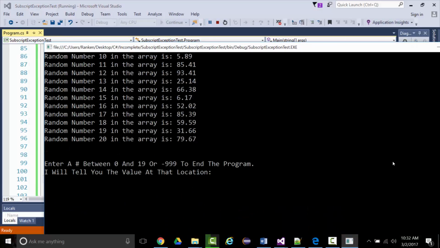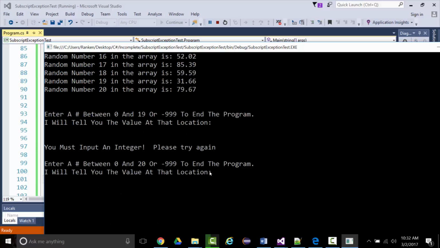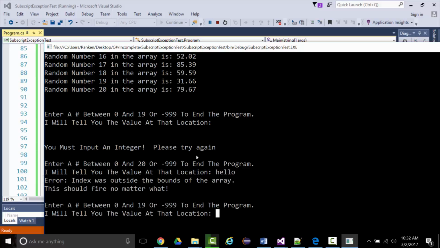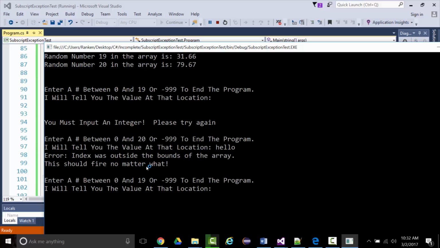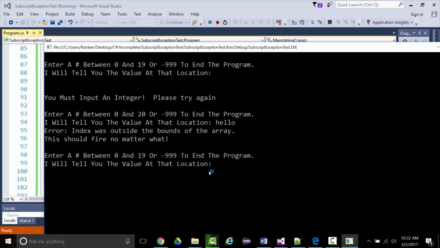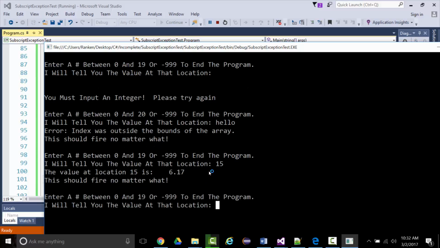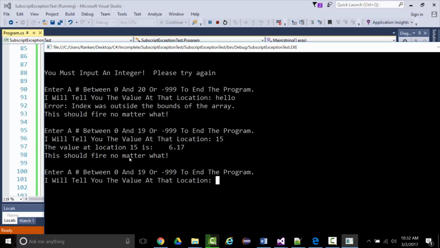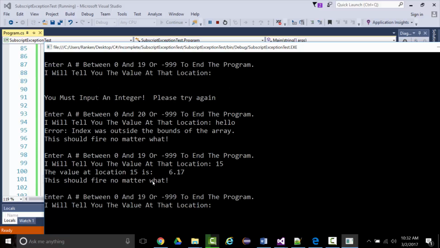First, let's put in a non-valid value. So let's put in nothing. All right? It doesn't fire. It's still in the loop right now. Remember, I put it in an infinite loop. So this should fire no matter what. And if I put in a valid value, it should fire no matter what. All right.